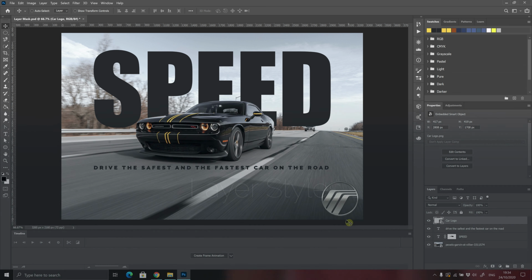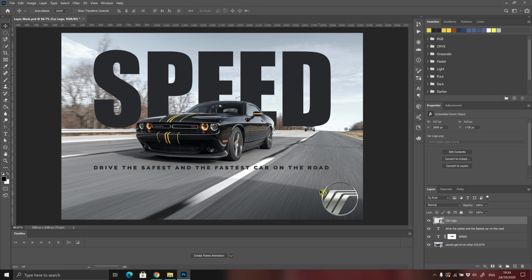So what I want to do now is to add some effects to this logo down here, which is a separate layer from the image. And I would like to add some effects to this using the layer styles. So let's see how we can do that.